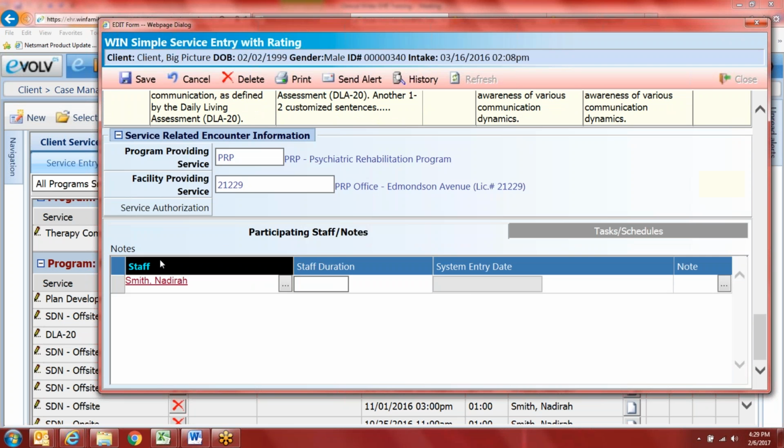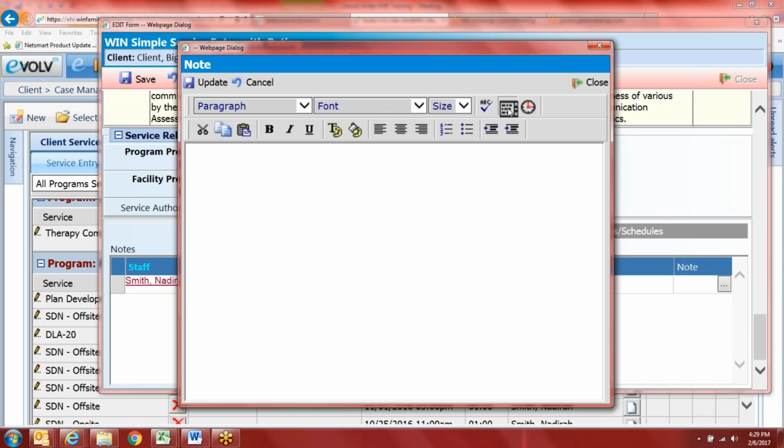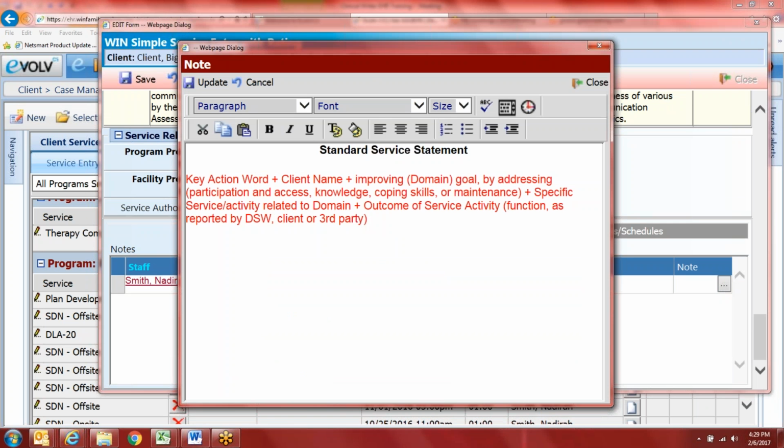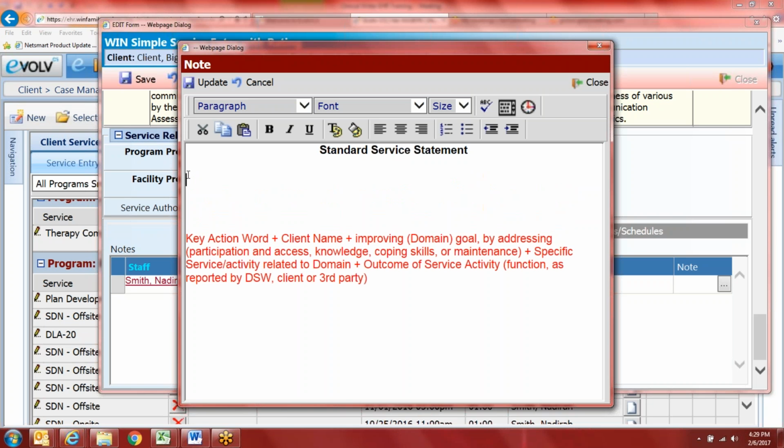All right, so now I'm going to write my service statement. So the system knows that it's me, I'm logged in. I'm going to click on this note ellipses, and I'm going to click on a text template, and I'm going to say my standard service statement. So this is, again, giving me a guide for how to write my statement.